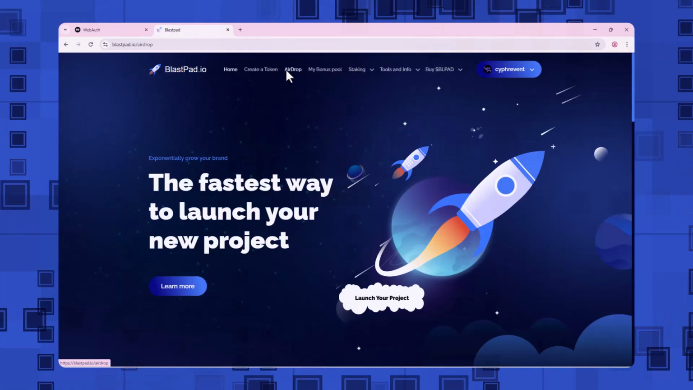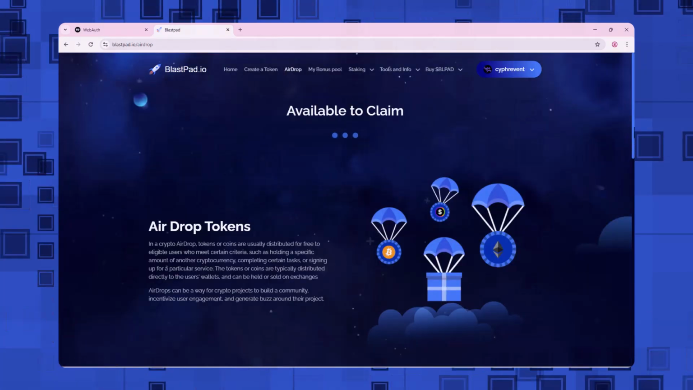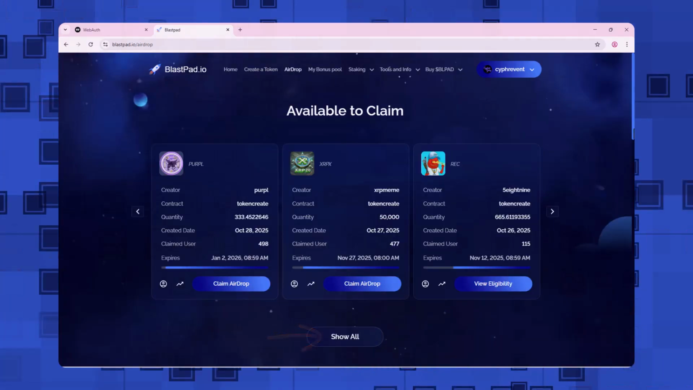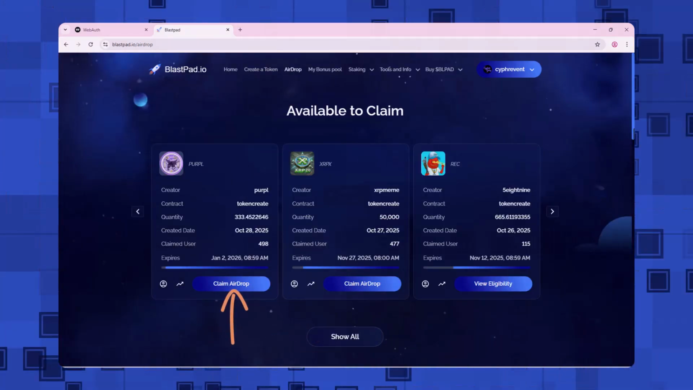We click airdrop and see the 3 most recently created airdrops. With show all, we could list every airdrop that's currently available. The button here would let us claim this airdrop right away.